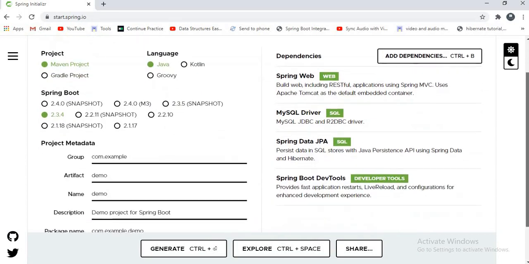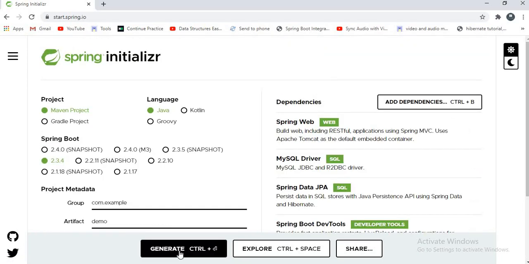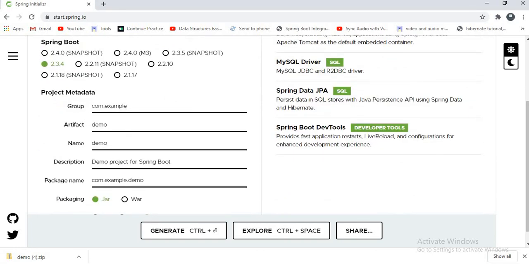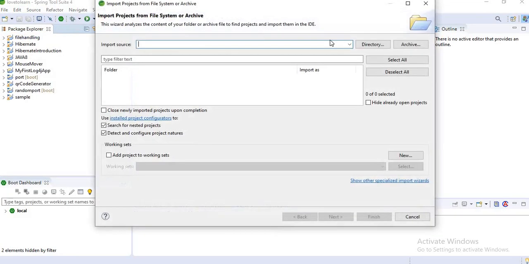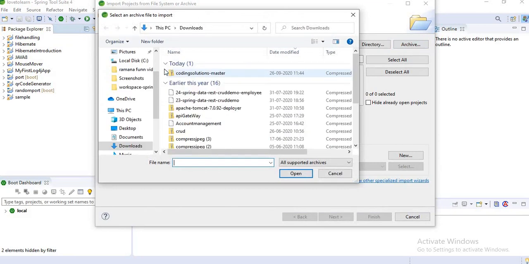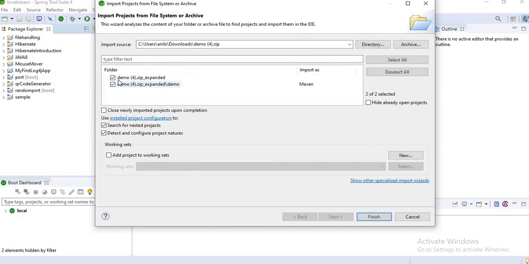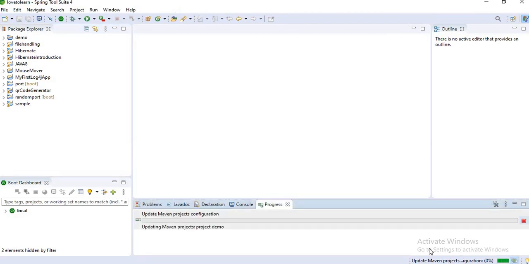Okay, and my Java version is 8. Here the version is 11, so I am changing it to 8. And let's click on generate. Now my project is generated and let's import it. Open projects from the file system, downloads demo4. Let's open it and click on finish. You can observe now my project is updating.